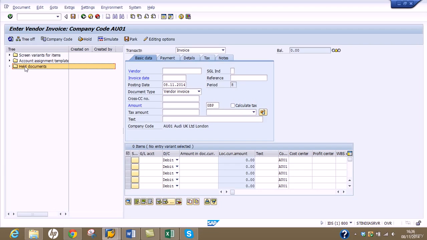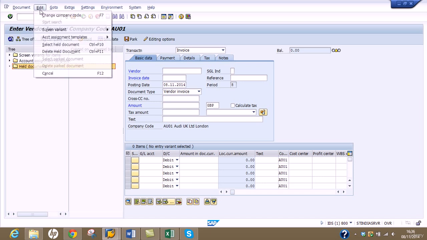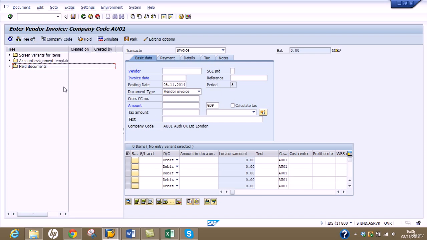Check there, the document, documents or something. Let's say Document. We have the park option, but we don't have select park document. We have select held document, but the park document option is not activated. So what will we do then? Okay, we will go back.